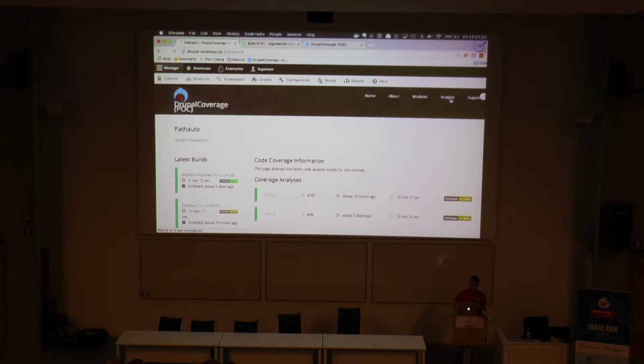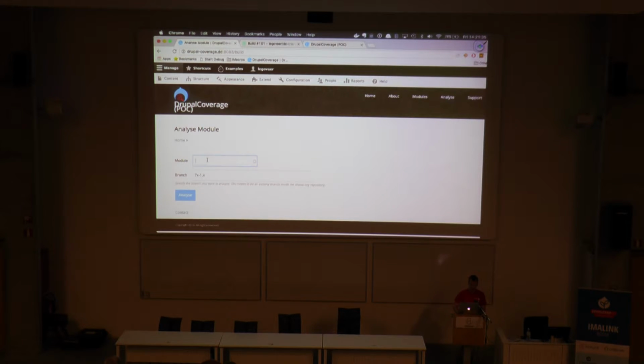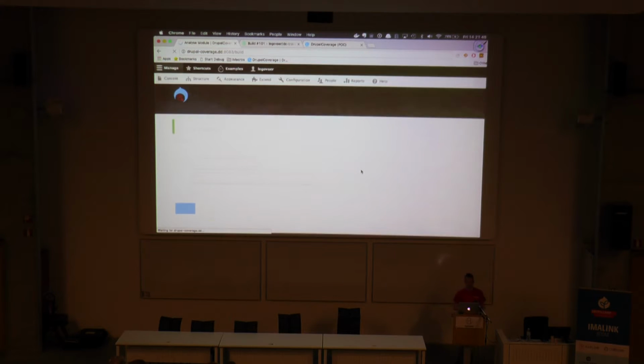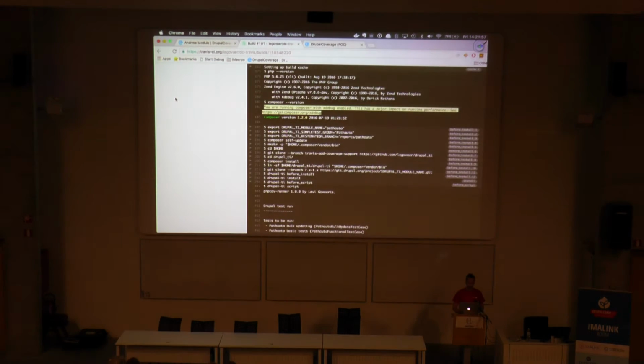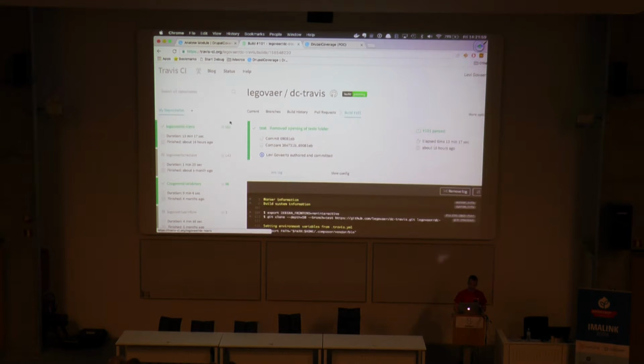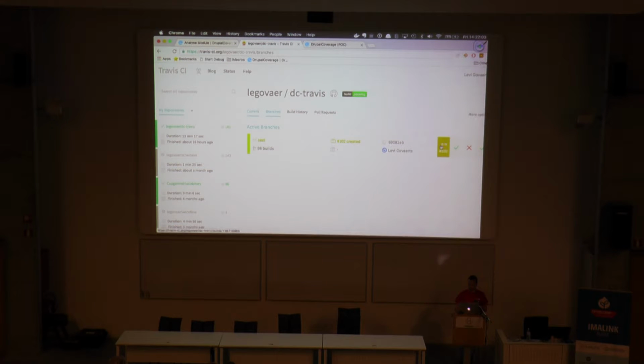Then the next thing we can do is actually start another analysis. Let's say we want to see the coverage report of the token module. The only thing I need to do is, like I said, click on the analyze button. Now Drupal is interacting with Travis CI again, and we will see that it says, okay, we have initiated the build within Travis. If I go to my Travis again, I will see indeed that a new build has been started.